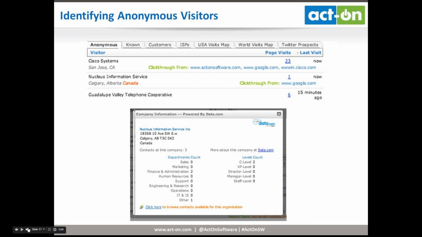Part of the offering inside of Act-On, this really rings loudly for the business-to-business marketer. The ability to identify somebody who's anonymously visiting your website. And by anonymous, I mean that the Act-On platform doesn't necessarily know, quote unquote, who they are. And my continued running joke is there is no technology that exists to tell you who a person is that simply arrives on your site, unless you work in the deep, dark halls of the NSA.